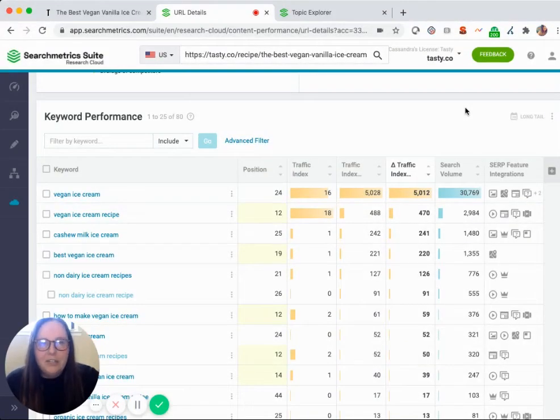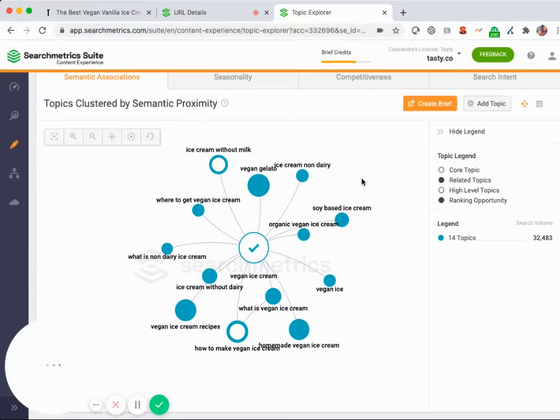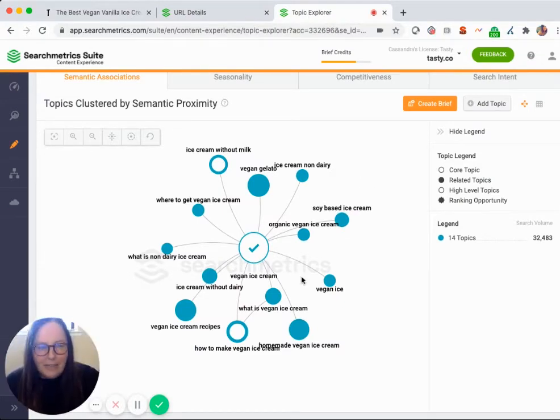Now that I've done some research on identifying keywords that are most important to this page, I want to take that one step further and find keywords that are related, or keywords that my competitors are using that I might not be using. So I'm going to navigate and take this vegan ice cream keyword into the Topic Explorer tool so that I can identify some of those semantically related keywords and evaluate their potential.